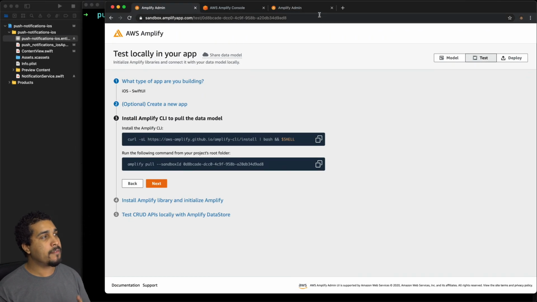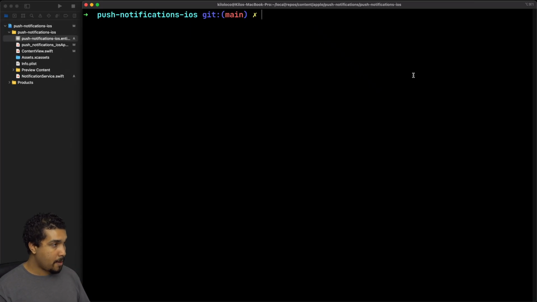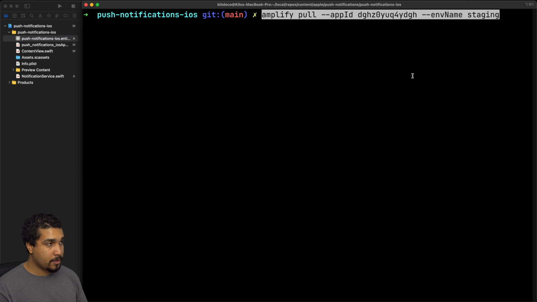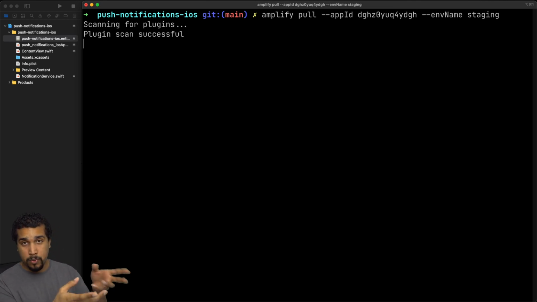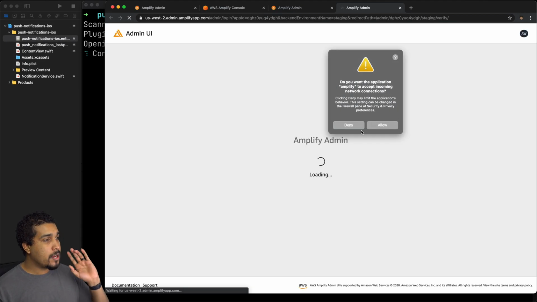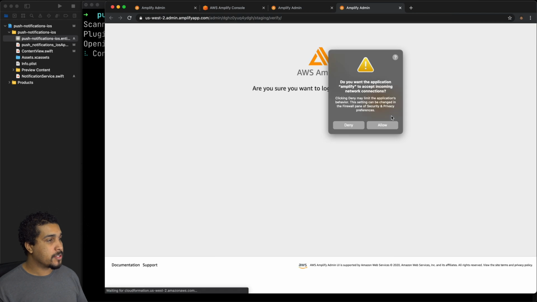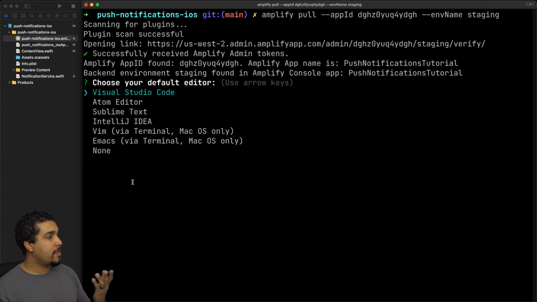I already have the Amplify CLI on my computer, so I can just copy this one and it's going to be good. So let's go ahead and paste that in there. Then it's going to pull everything that was up there in this admin UI. First it's going to ask us for permission and things like that. We're going to say yes, and we're going to say yes. We trust you.